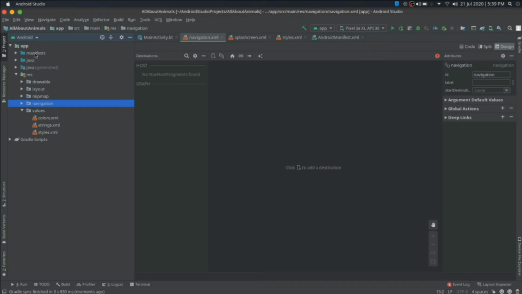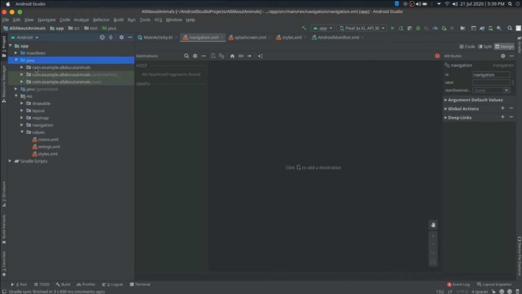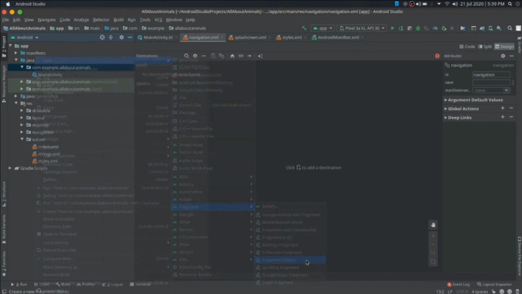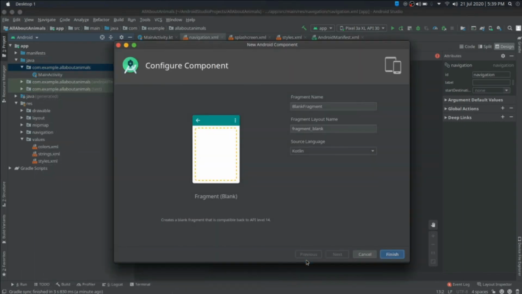Let's create a new fragment here in our app and go to fragments, and then go to a blank fragment that will be our title fragment, and name it as the title or main fragment. You can say it is main fragment.